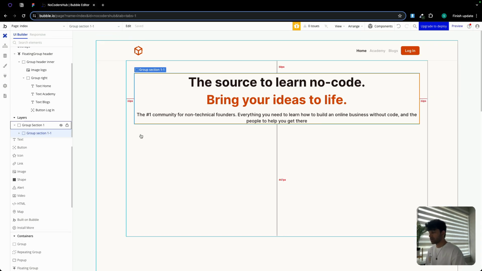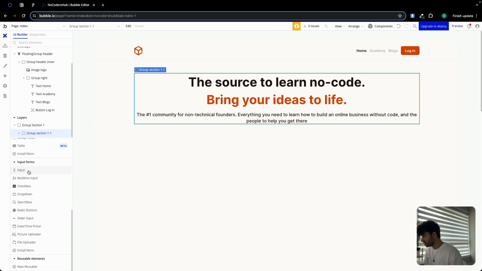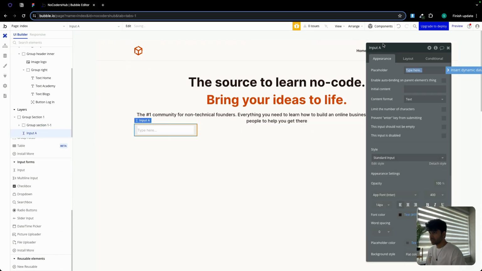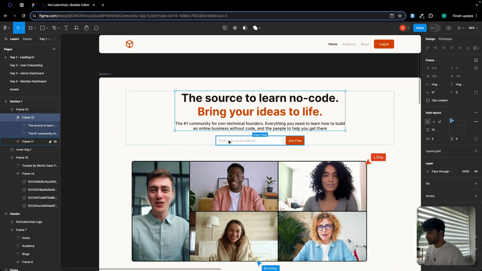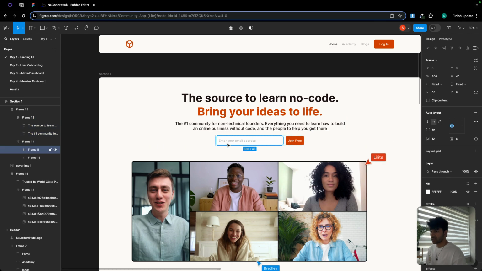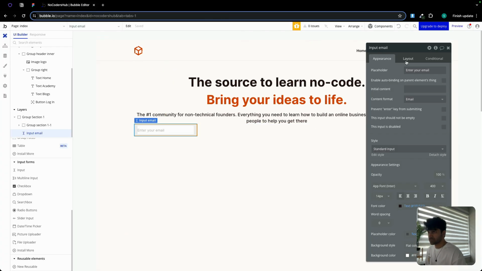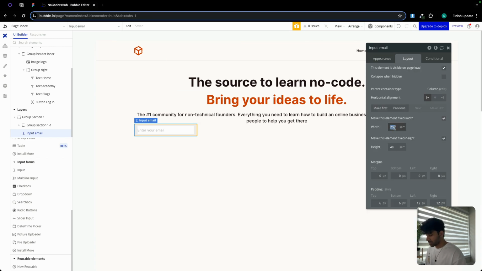All right, now let's add an input field over here. I'm just going to call this input email. Placeholder is going to be enter your email, and content format is going to be email because we're capturing email. Now let's see. The width of this is 300. That's fine. So let's click on layout. Let's make width 300 and let's change height to 40.